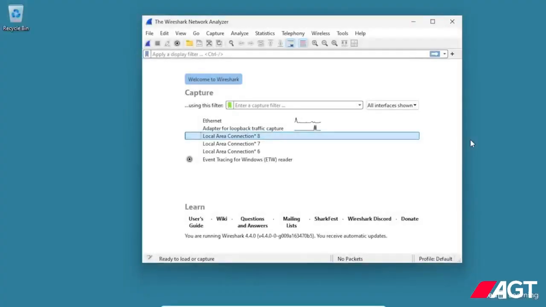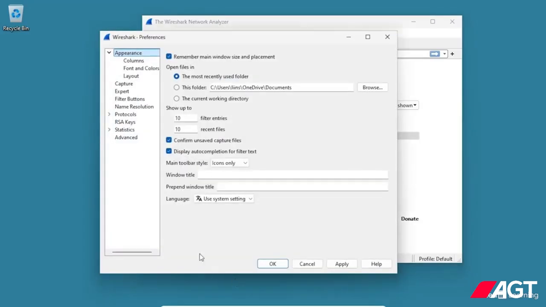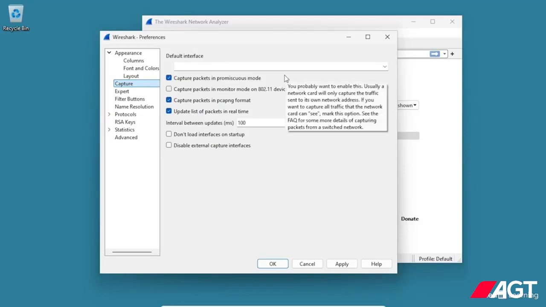Wireshark is a popular tool for snipping network packets, including wireless signals. Let's check if Wireshark provides the promiscuous mode option. My Wireshark is already running on my desktop. Go to Edit, and then choose Preferences. Select Capture, and you'll see the Capture Packets in Promiscuous Mode option enabled.